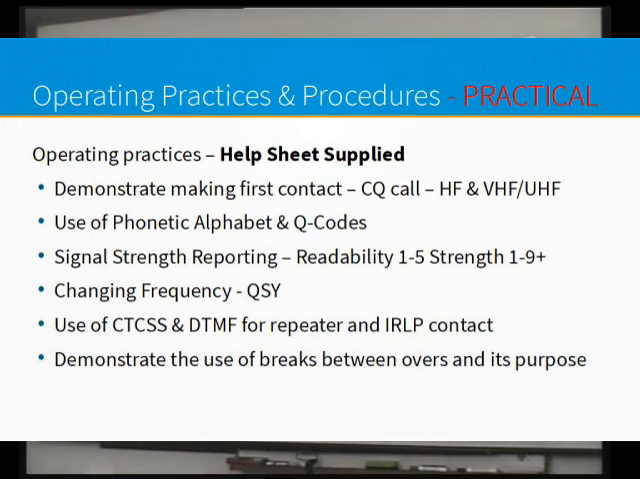I mentioned changing frequency, QSYing. If you find you're being interfered with by somebody, you might want to change to a different frequency. So you'd say to the person, look, let's QSY 10 kilohertz higher, and get confirmation from them. Then you'd say, all right, changing frequency to 3675, whatever it is, and you'll change frequency and call them on that new frequency. So we'll get you to do that.